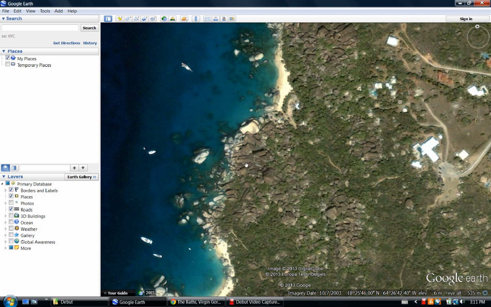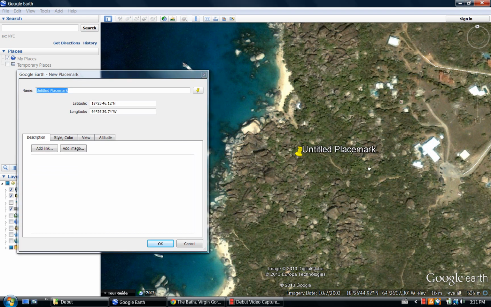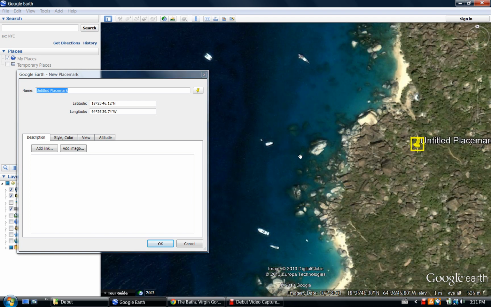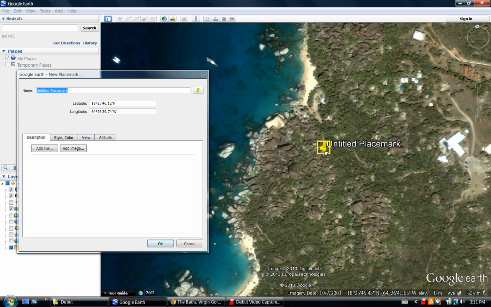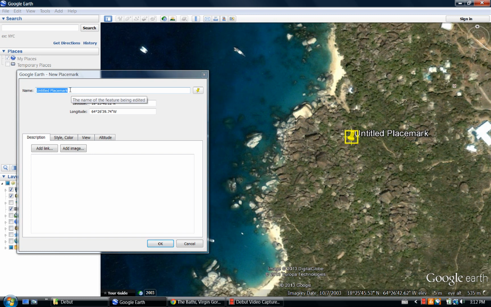So now that I have the URL of the image in memory, I can go up to the top corner here, and there's an option there that says add placemark. You click on that and it brings up a dialog box, and it also brings up an icon or a symbol, a point symbol. First of all, you can add a name to it. I'm going to call it the Baths, and let's write it in here.